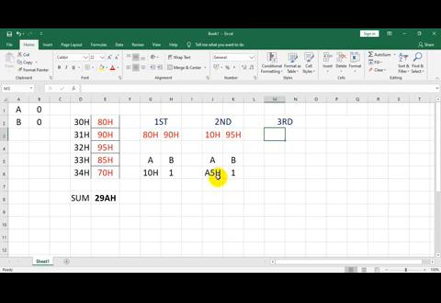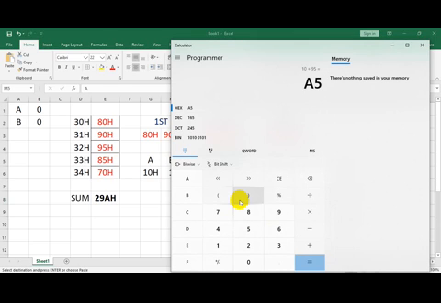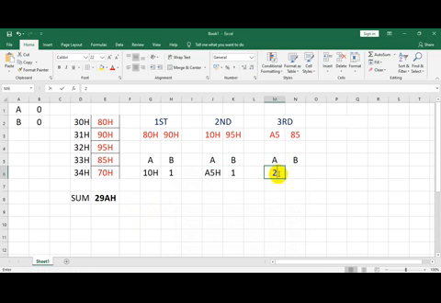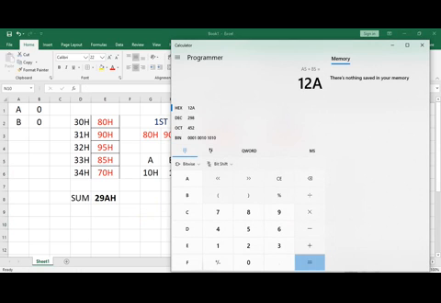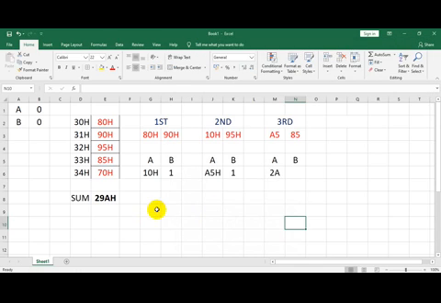Third addition. What is the last result? A5. It will be added with the next number, that is 85. Now let us see. A5 plus 85 is 1 to A. So the result is greater than 8 bit. So register A will contain 2A. Now since the carry has been generated, the result is greater than 8 bit, again register B will be incremented. So 1 will become 2 now.